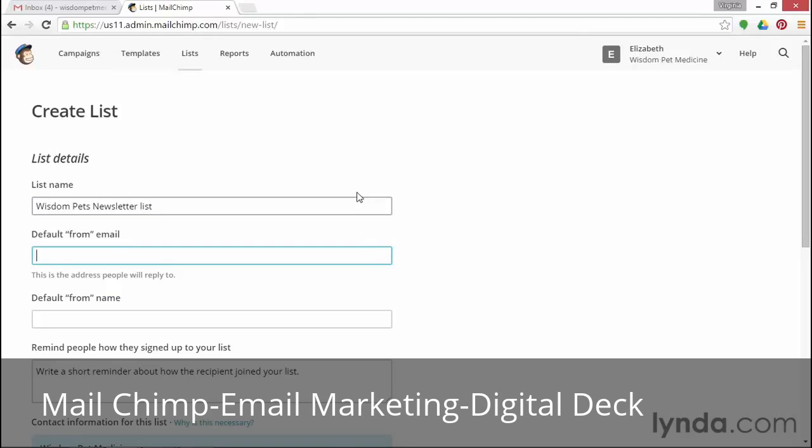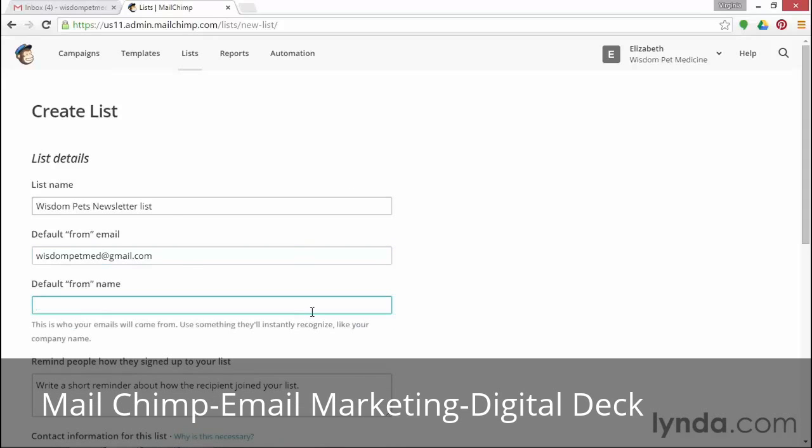Many companies set up an editor@company.com kind of email address for this purpose, but it can be any email address that you have. It's best, however, if it's recognizable. If a subscriber gets an email from Wisdom Pets, then they're going to recognize this. Next, we're going to fill in the default from name. Now, often this is the editor at your company or the CEO, for example, someone or something that your subscribers will recognize. In this case, it's going to be Dr. Elizabeth Chase, the owner of Wisdom Pets.